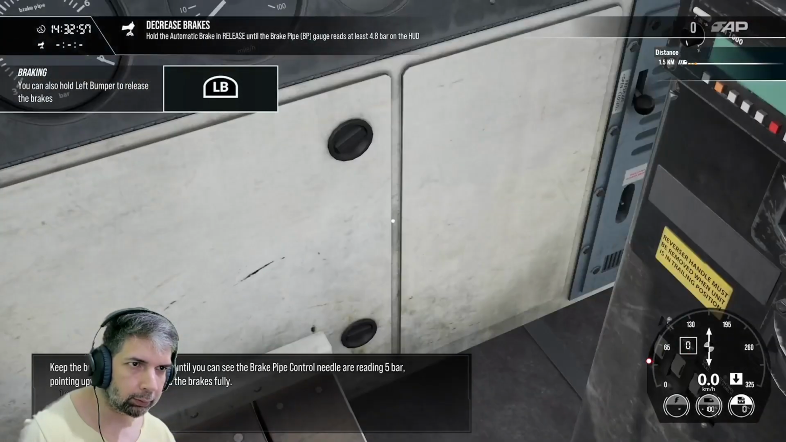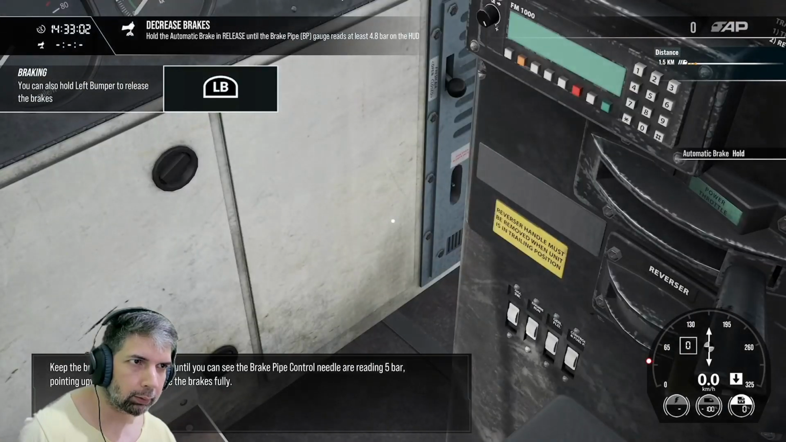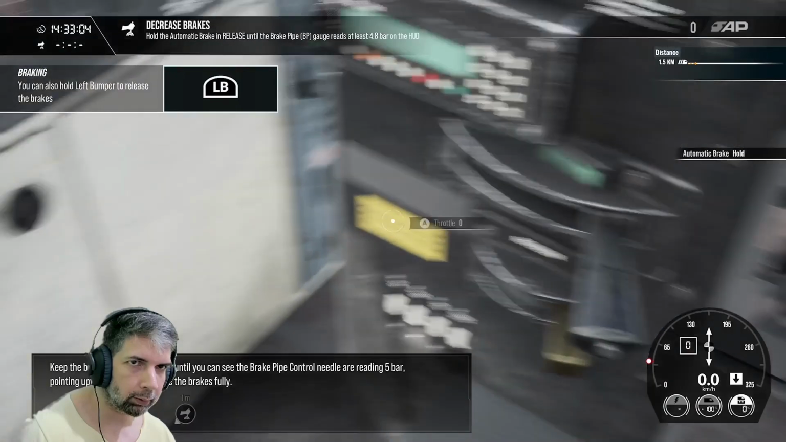Keep the brake control in release until you can see the brake pipe control needles are reading 5 bar, pointing upwards. This will release the brakes fully.